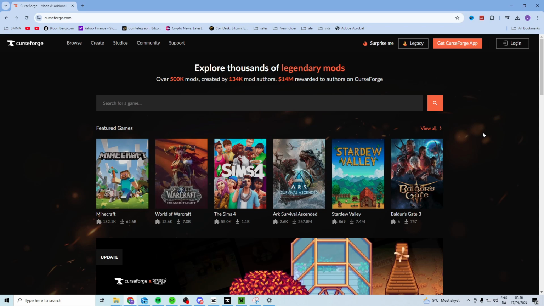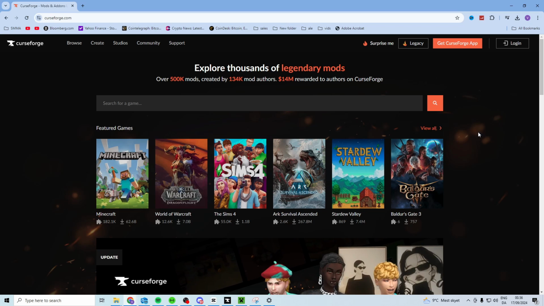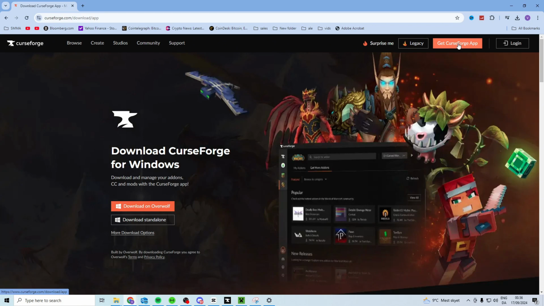In this video, I'll show you how you can install DawnCraft, the Minecraft mod. Now first what you want to do is head over to curseforge.com, and from in here you want to press get the app. Press download standalone, we don't want the Overwolf one, and you'll get a download installer up here. Simply open it and press install.